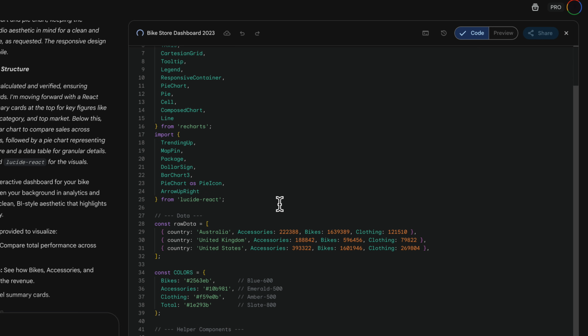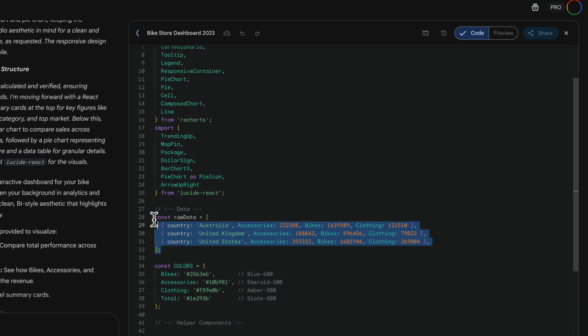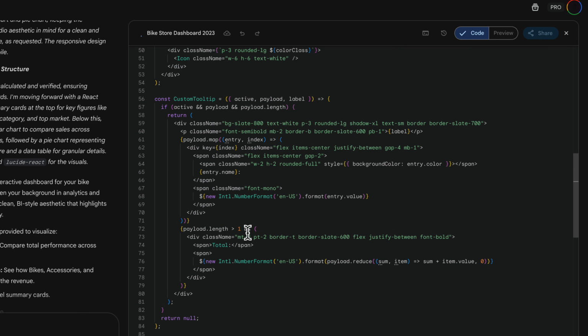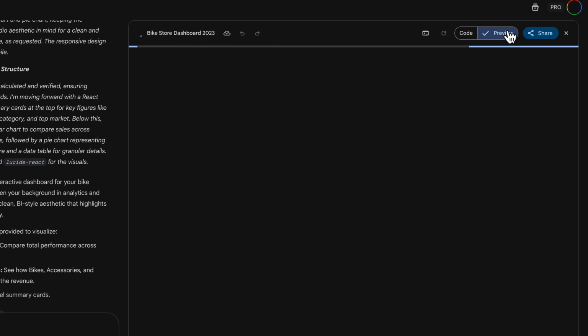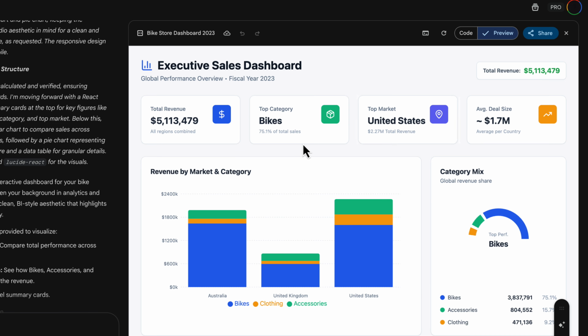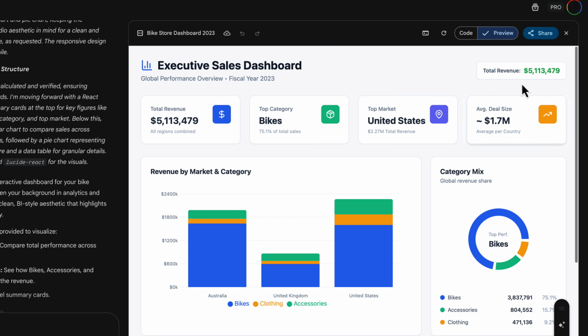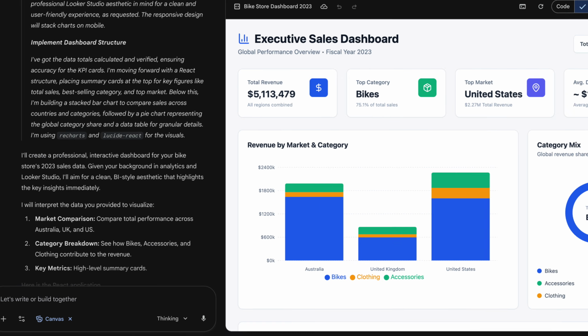Now what's happening here in the background is this is creating a React app, and most importantly for dashboards, it's hard coding this data in here. So we don't have to worry about hallucinations. The numbers that we've given it are the numbers that are going to come out in the dashboard. Within a few seconds, we have our first draft of the dashboard, which is laid out well, consists of some scorecards. We have a column chart in there, we've got a donut chart, and we have a detailed data table.